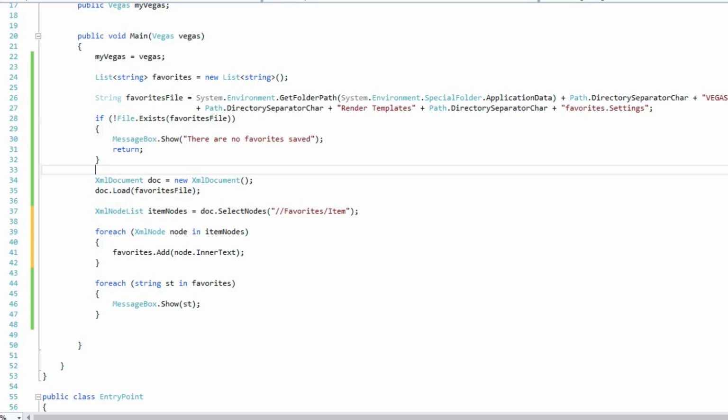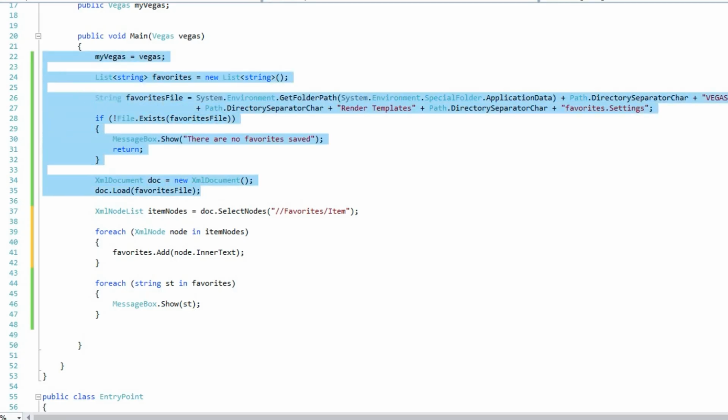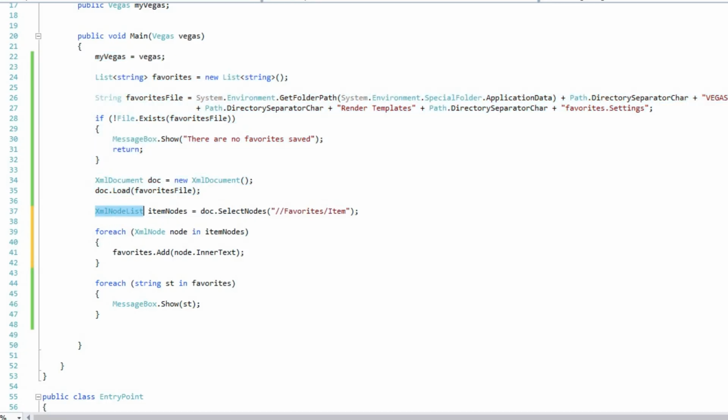So let's take a look at this changing code. Now here's our code using this method. All of this remains exactly the same all the way down to loading the document from favorites file. Then I'm going to create me an XML node list called item nodes, and we're going to get that from doc.SelectNodes, and we're going to look specifically for favorites/item. Then for each XML node in item nodes, we're going to add into favorites our node.InnerText. And then once again, we're going to display all the information. So let's see how this works.